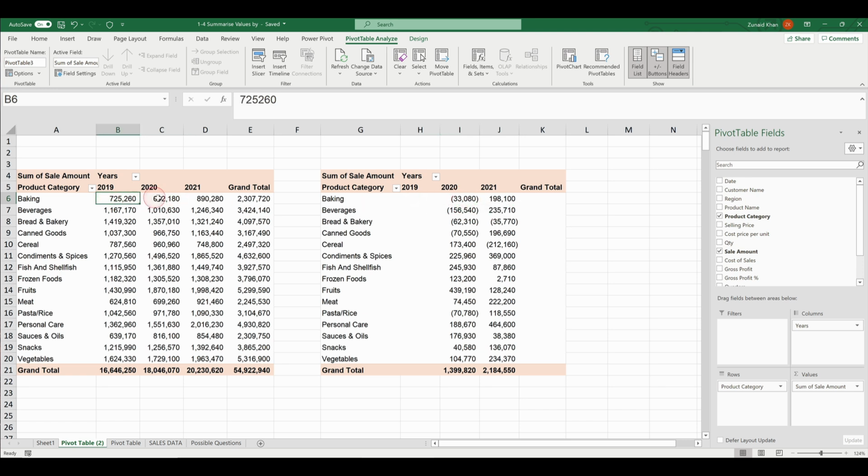So you can see this from 725 to 692 was a difference of 33,080, and then it went up from 2020 to 2021. It went up by 198,100. So you can actually see a rand increase or a rand decrease compared to the previous year by using that setting. What's often very helpful as well is to rank the different items.